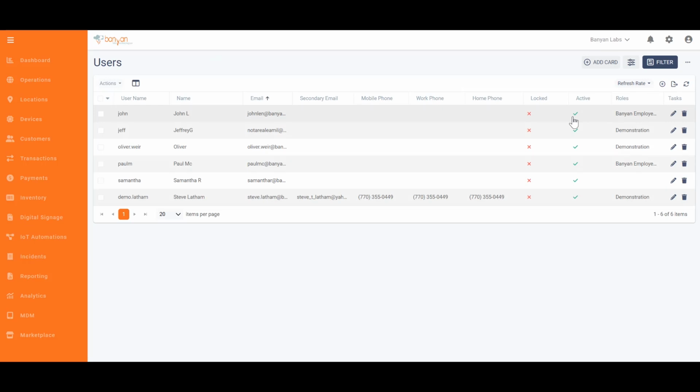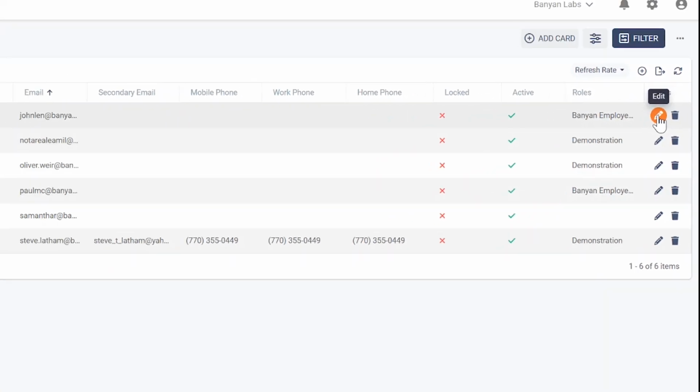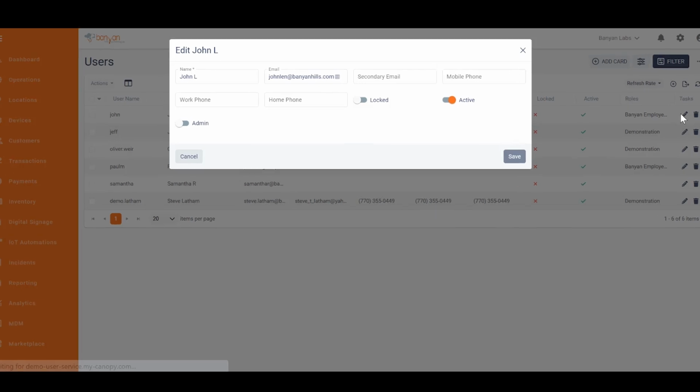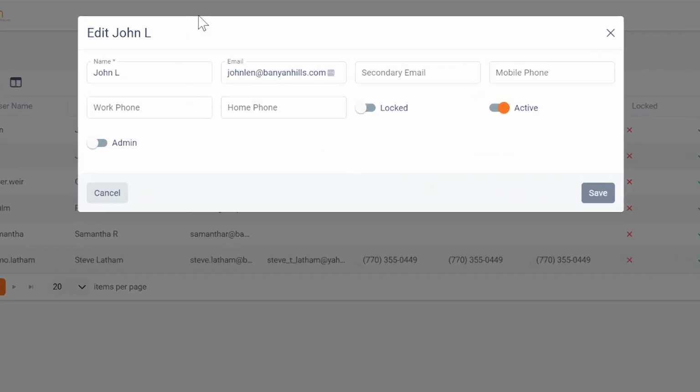You can see their names, email addresses, phone numbers if listed, as well as you can see if they have been locked out or if they are currently active. We'll get into those in just a moment. To quickly edit one of the users, you would just click on this pencil icon and it will bring up this modal with some preliminary information about the user, their name, email address, etc. You can edit any of this information and then hit save. You can also toggle whether you want them to be locked out and whether they should be active.